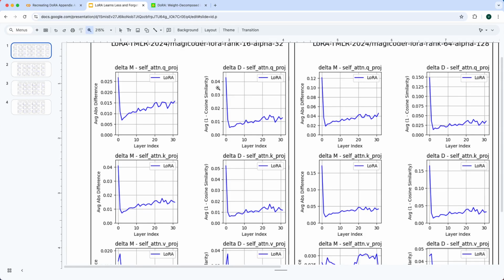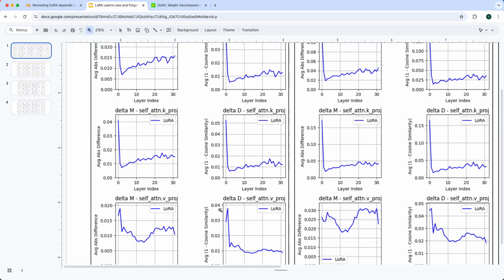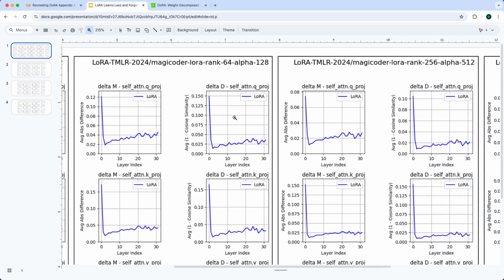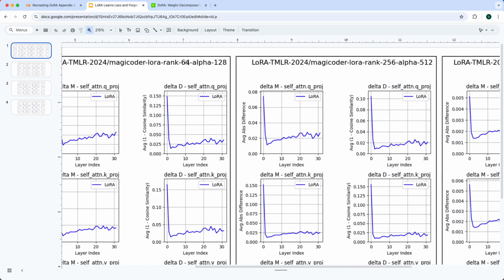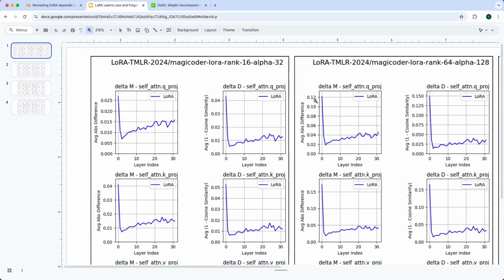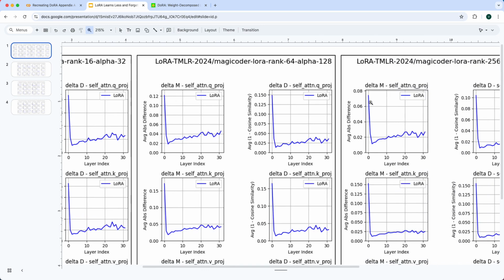Delta D also goes up from 0.04 to 0.15, 0.05 to 0.15, but then for the V matrix, it's about the same, 0.04 to 0.04. So from rank 16 to rank 64, we had a 4 times increase of rank, and then we had these changes. When we go from 64 to 256, another 4-time increase, we don't get the same increase, right? Here's 0.025, that increased to 0.10, 0.12, but another 4-time increase in rank, and the delta magnitude actually drops. So it goes from 0.12 down to 0.08.